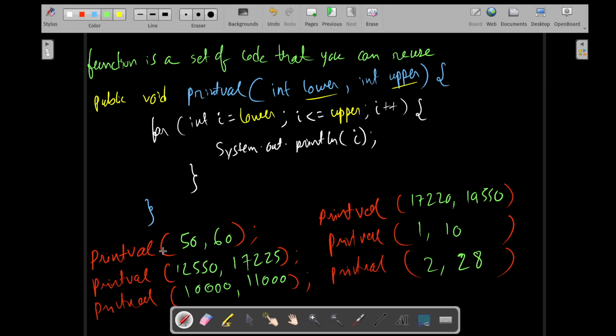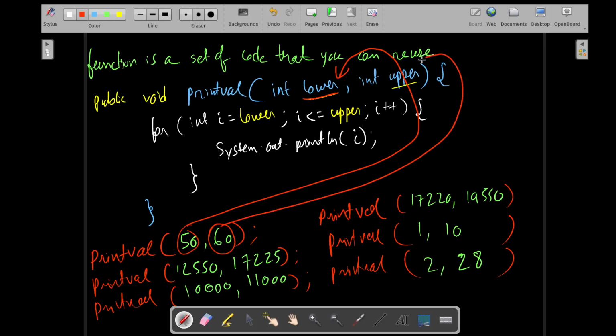You know what will happen when you do this 50 60? This is what's going to happen. What is the lower value now? This is the lower value. It goes into lower value. What is the upper value now? This goes into upper value. So i equals to lower. What is lower? This is lower. So i equals to 50.